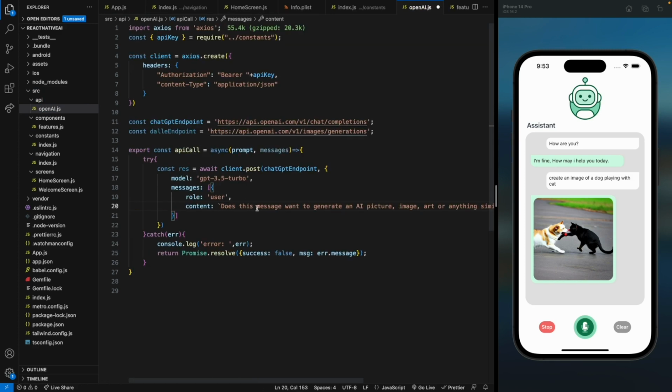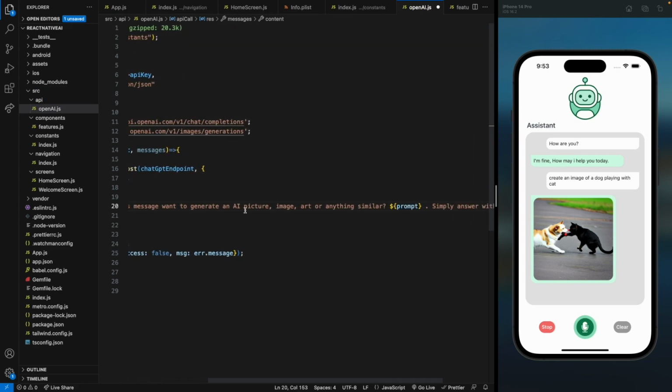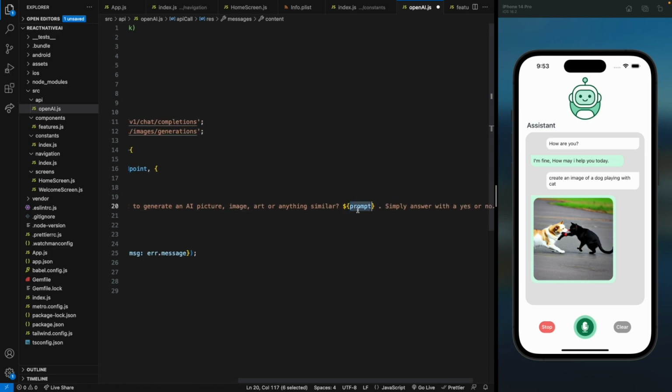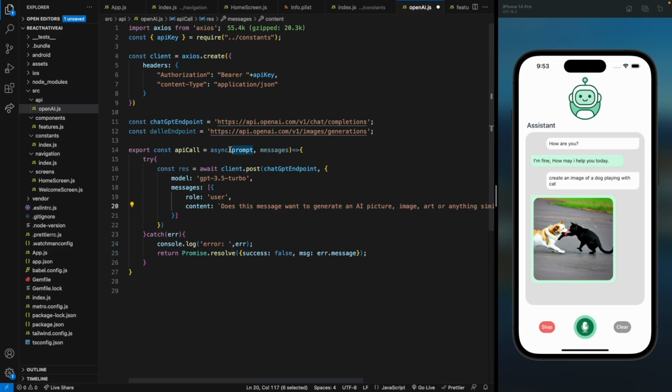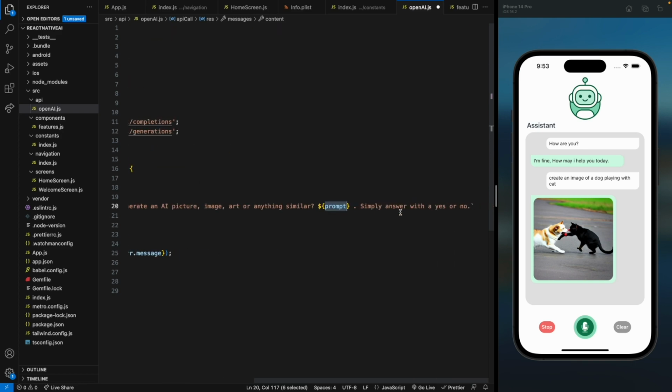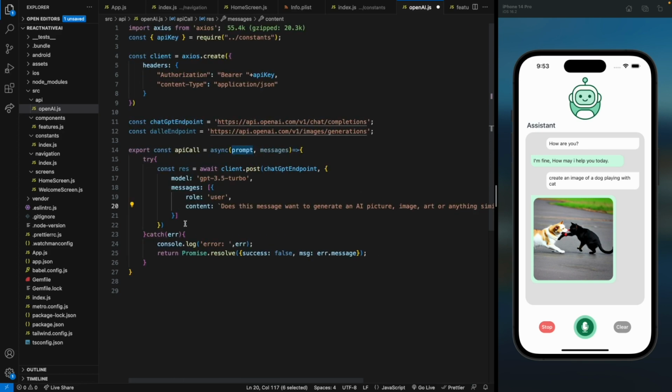So here this message will ask ChatGPT, does this prompt want to create an image or art or anything similar? Simply answer with yes or no, and we'll pass the prompt to here. If this answers yes, that means the user wants to create an image, and we can use this information to create an API call to DALL-E. So let's make this API call and get the results.